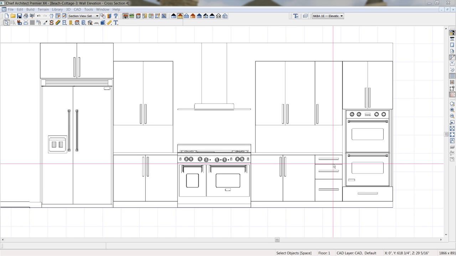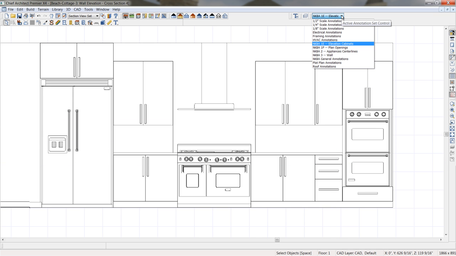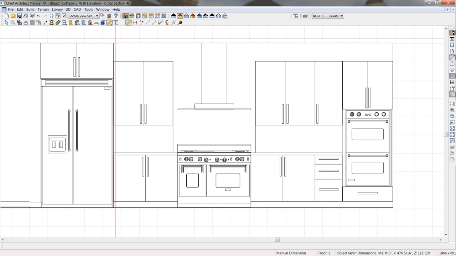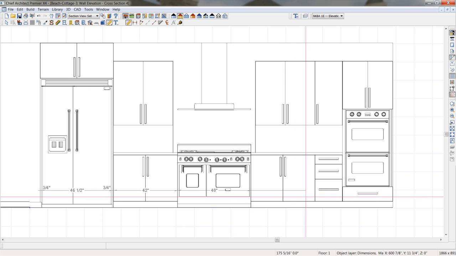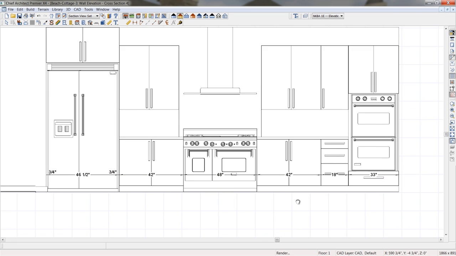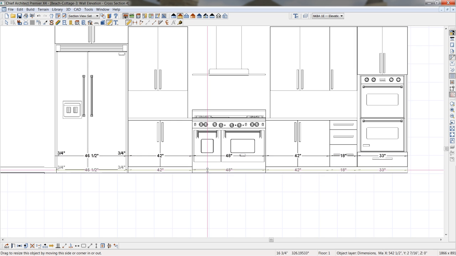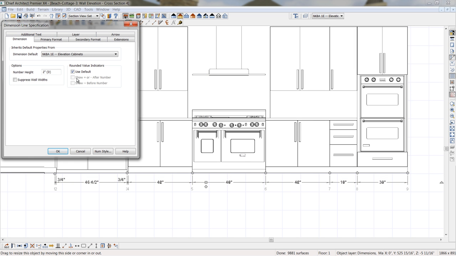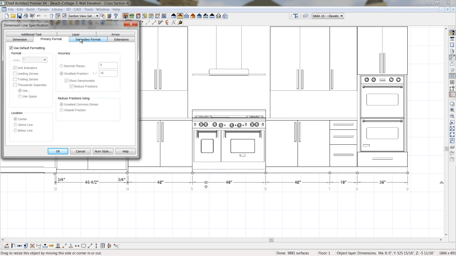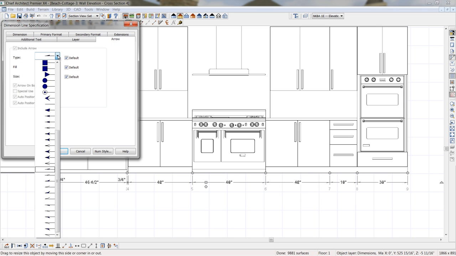To place dimensions on our wall elevation for our kitchen cabinets, Chief Architect ships with annotation sets. And I've set up a couple of annotation sets which just make it easy to dimension in a particular style. And I'm going to use one of the styles called the NKBA elevation cabinets. Once I've got that selected, I'm going to use my dimension tool, and I'm going to simply drag a dimension line through our cabinets. Let's pull that dimension line down. You can double click on this and you can change the style, primary format, the fonts, the extensions, the arrows, and make this look however you would prefer in your style guidelines.